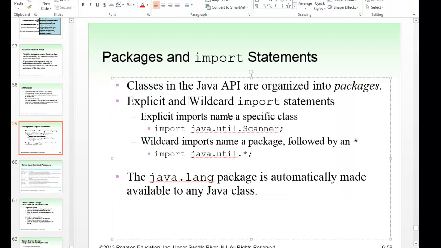So explicit imports name a specific class. The wildcard imports name a package followed by a wildcard, which is the asterisk. Notice that the java.lang package is automatically made available to any Java class. We don't need an import statement in that case.